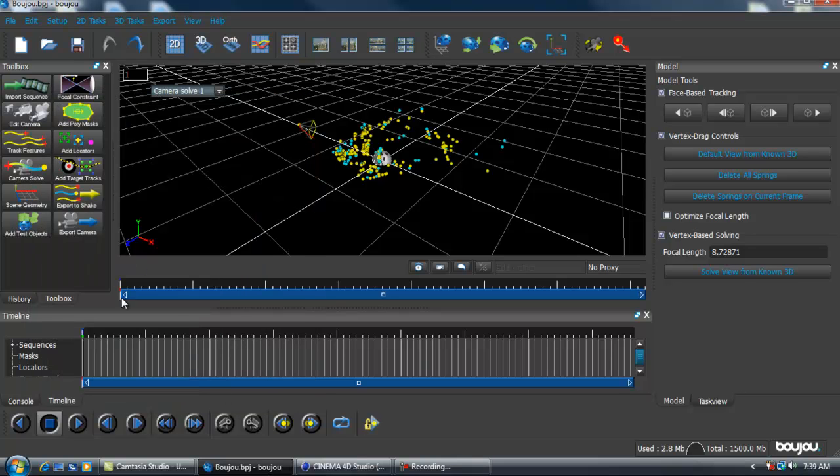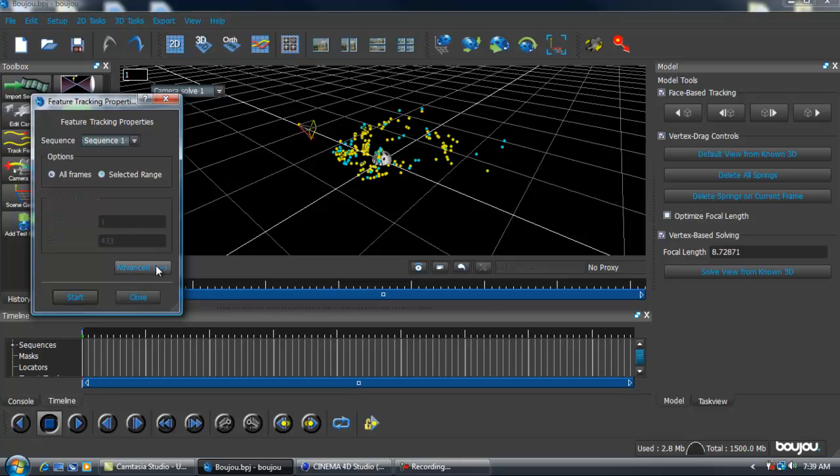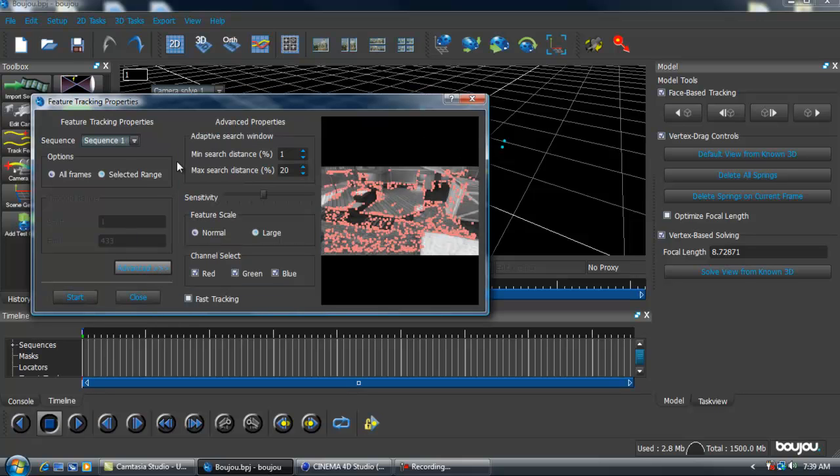Another thing that you might have is on track feature: why am I not getting as many points as everyone else? It's because your sensitivity is turned down too much. I like to keep it in the middle, so it gives not too few and not too many points. I really like it in the middle. Just going to exit out of that.